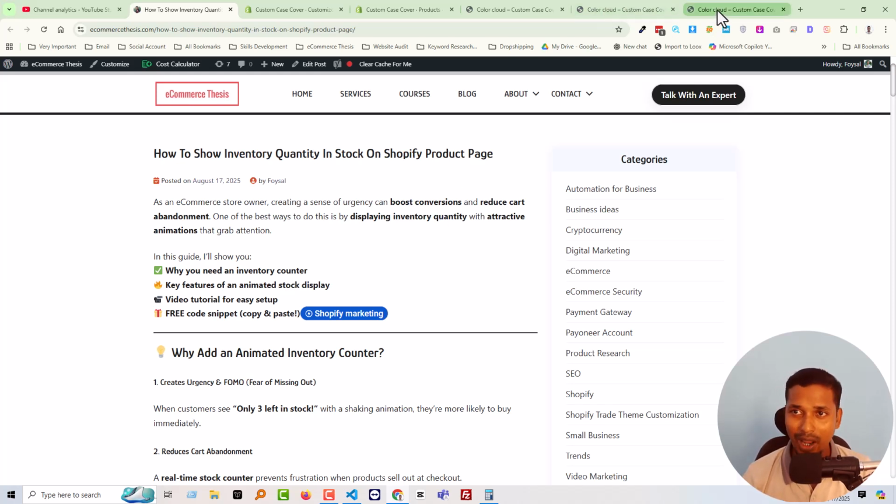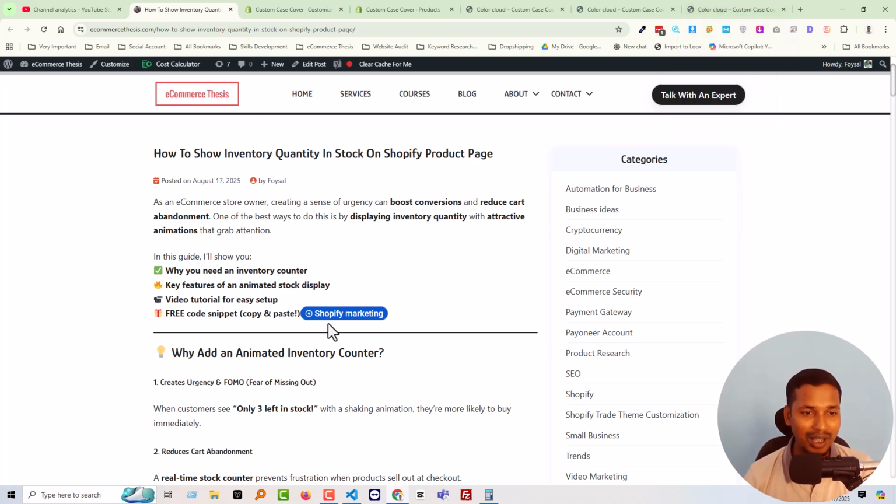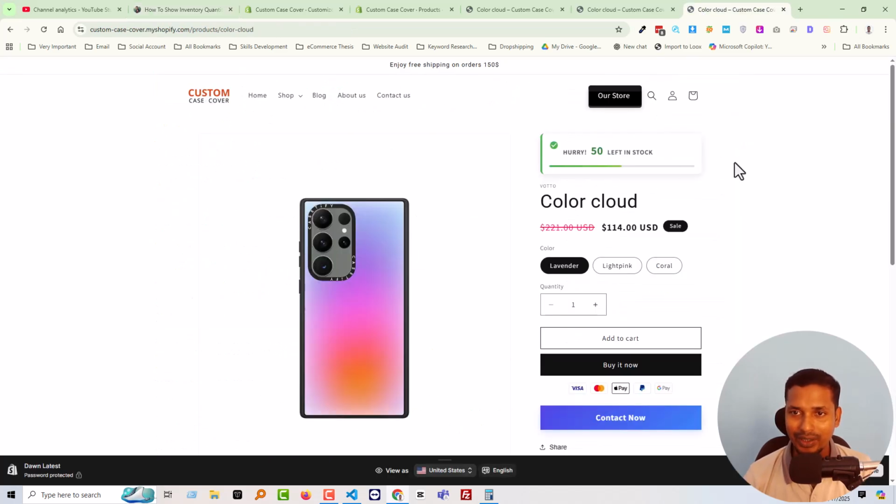So first of all, I want to show you the result, then the importance, then the benefit, everything. So here is the result. You can see that I have added an inventory quantity display section, or a block or box, on the product page that displays inventory quantity on the Shopify product page.